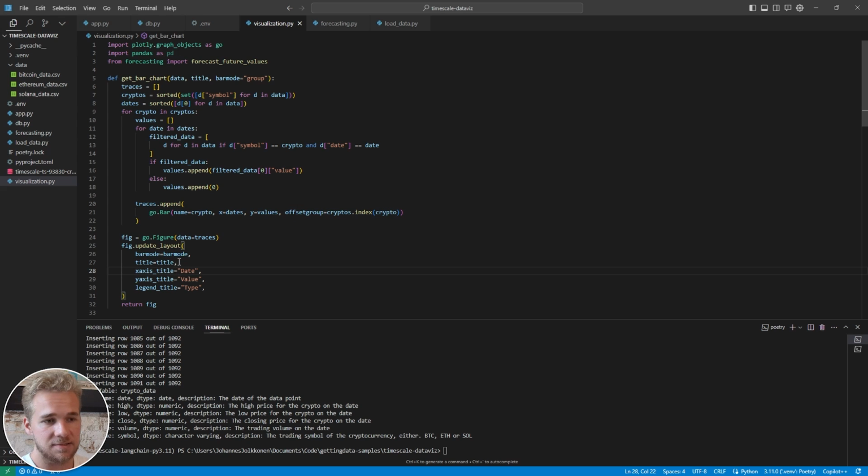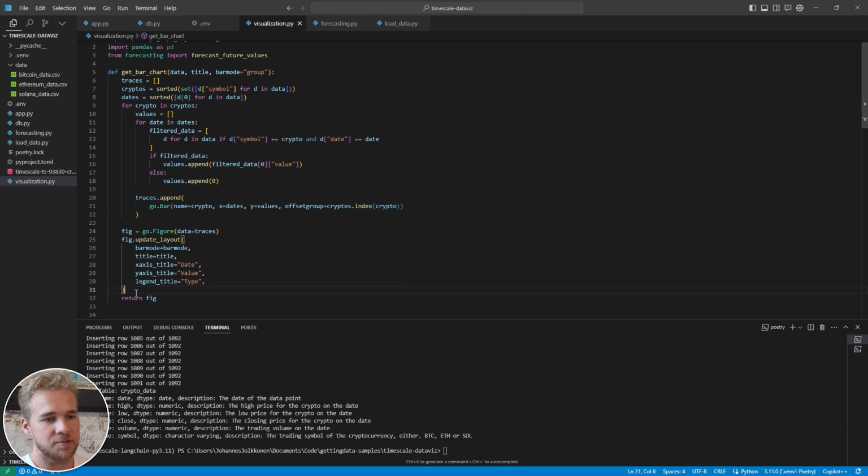This is always going to be dates. The Y-axis, now this one we could also pass as a parameter from the language model, determining what exactly is on our Y-axis. But for now, we just have this hard-coded general purpose Y-axis title called value. And then we return the figure.